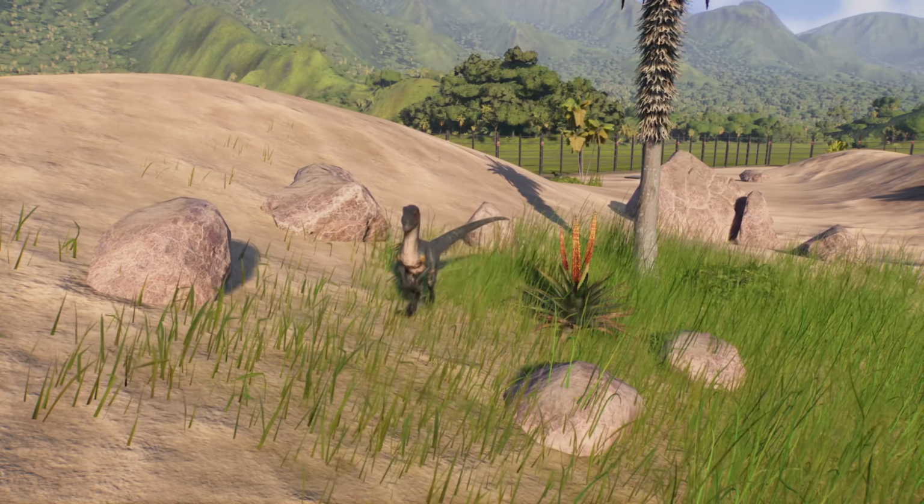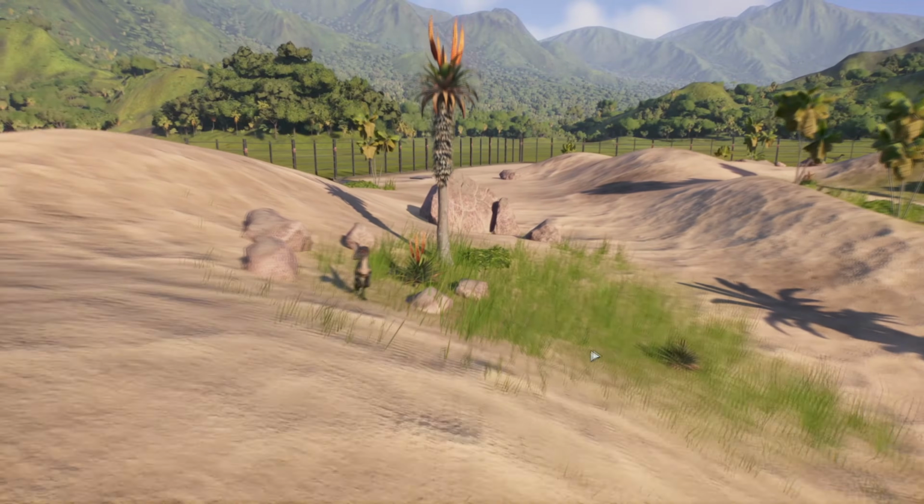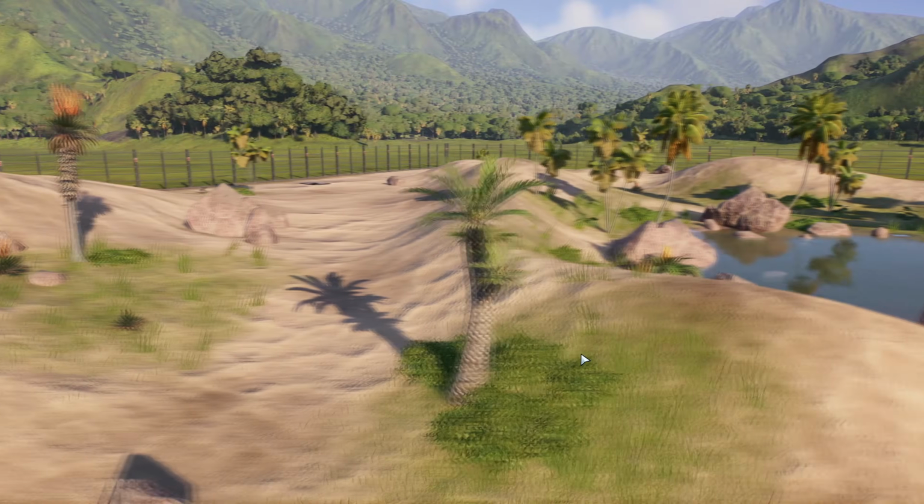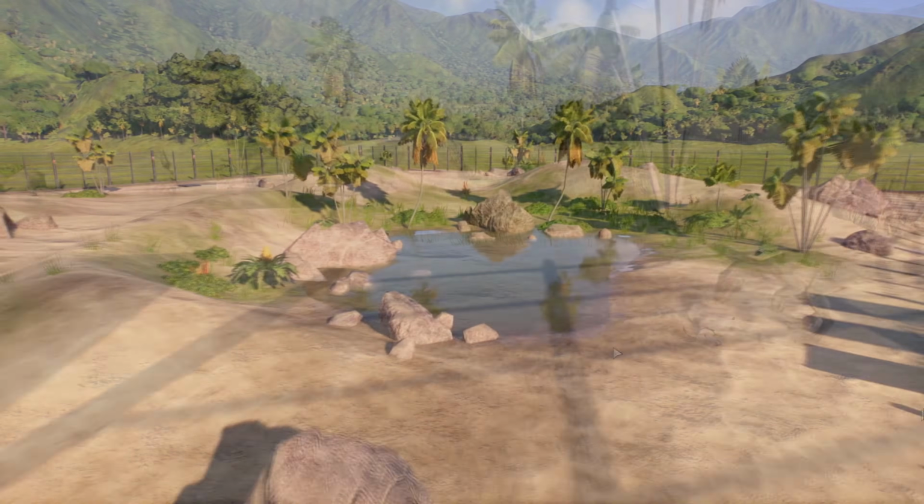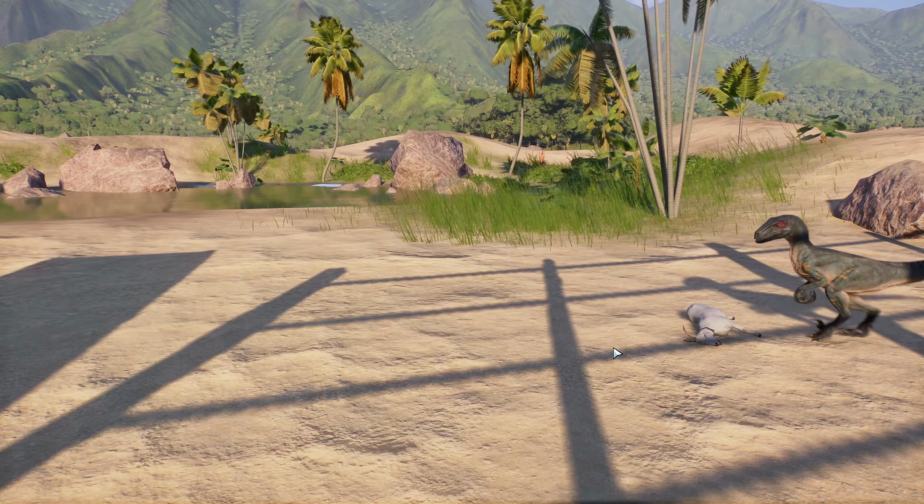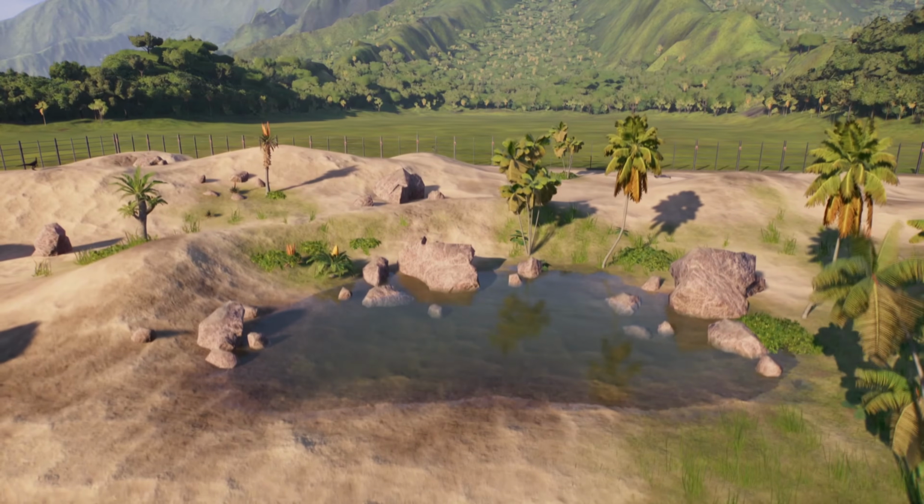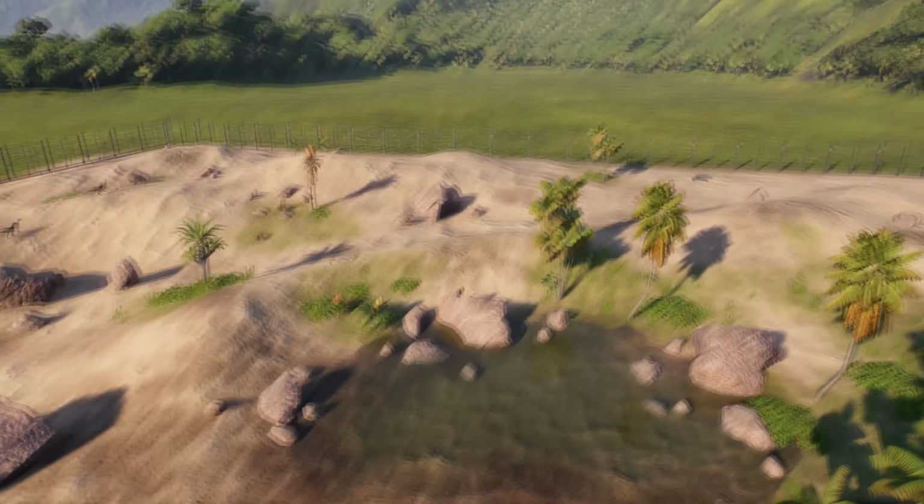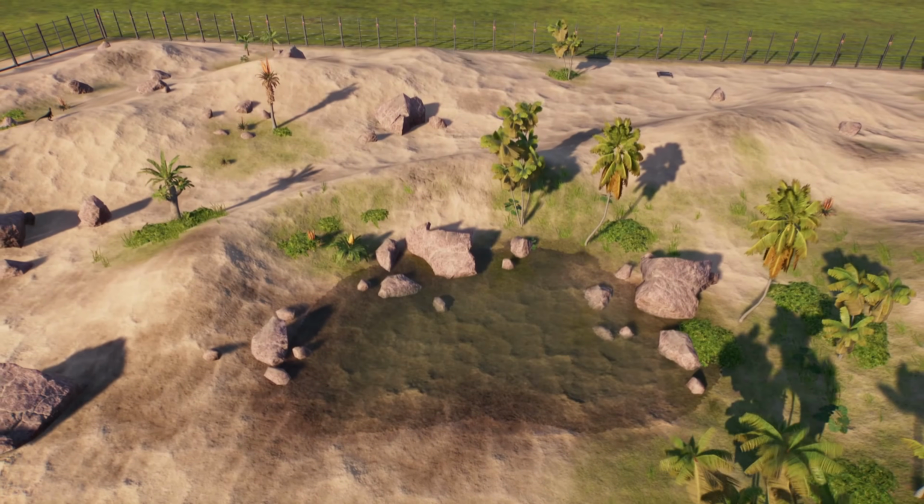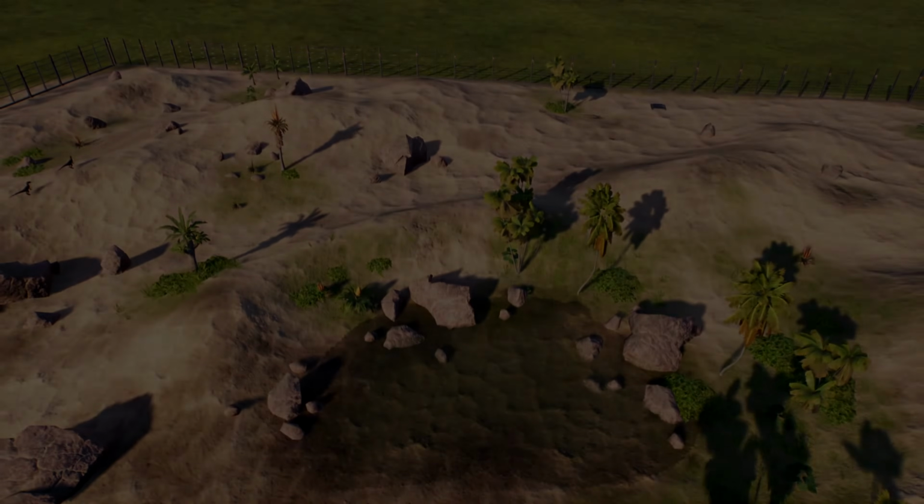We have our raptors in. They like their deserty environment. I think it suits them pretty well, right? Looking nice. Okay, this was part 1. Now it's time for the temperate environment, which is a little harder to do.